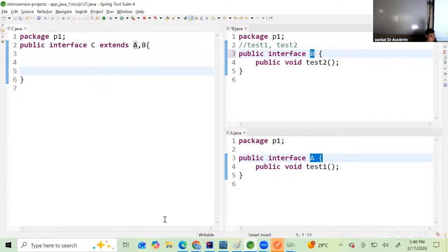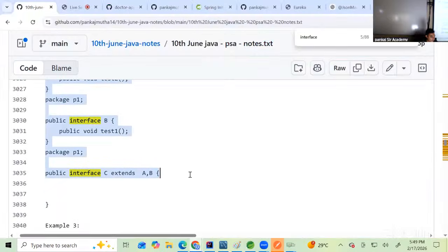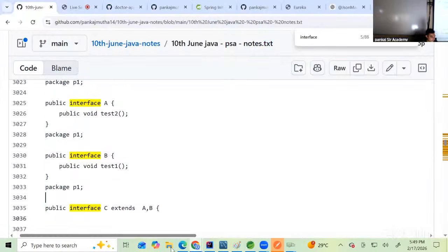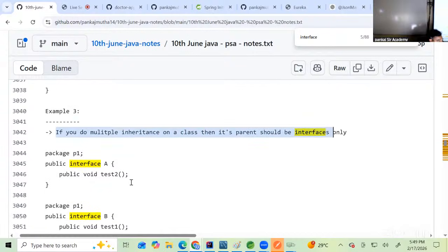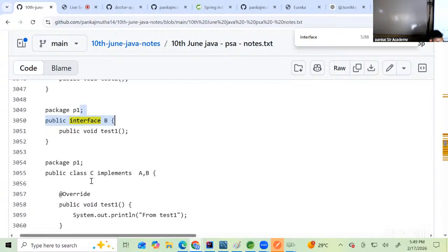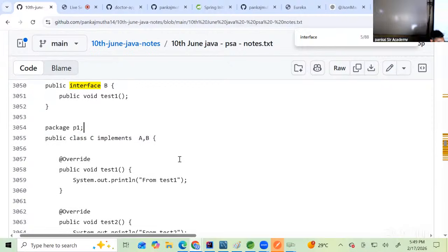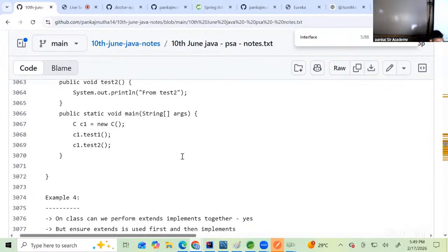Everyone, see this example 1. Did you understand this example? Everyone clear with this part? Able to follow? Okay. Now see, if you do multiple inheritance of a class, then its parents should be interface A, interface B. I'm implementing that on a class. If its parents are interfaces, then multiple inheritance on a class or interface both is allowed. Okay, which we have completed.